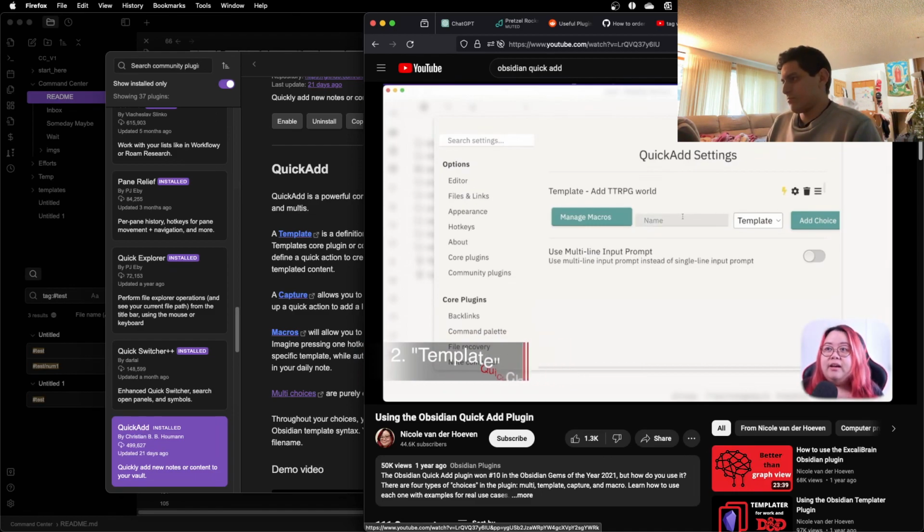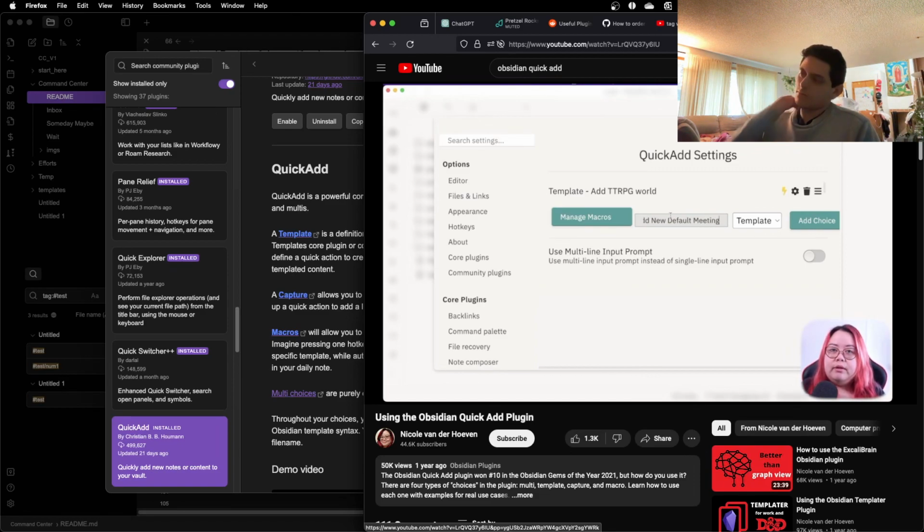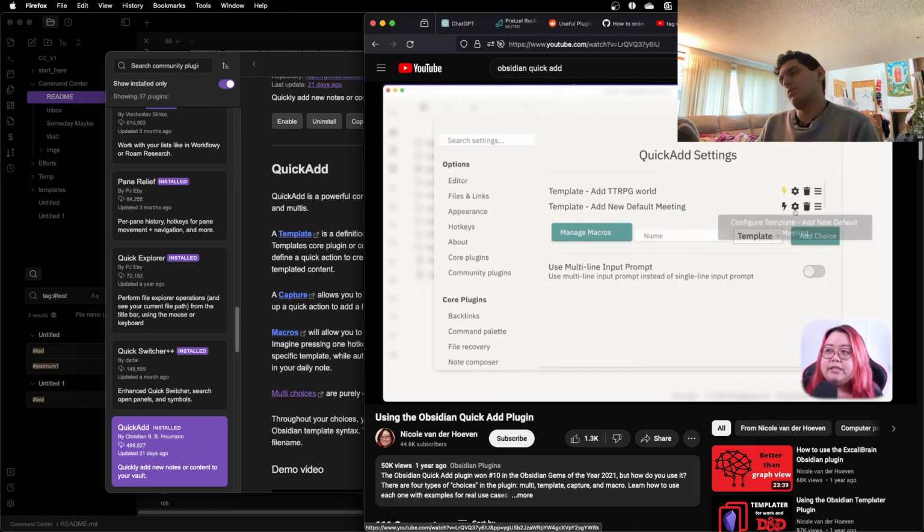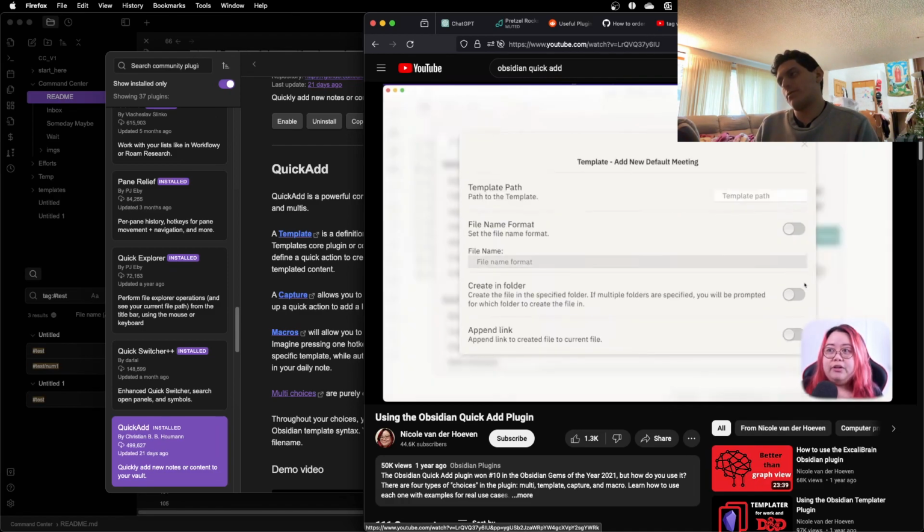I like to prefix my choices here with the type of choice it is, in this case, template. I'm going to type add new default meeting. What I want to do here is that when I select this add new default meeting choice, I want it to create a new meeting and automatically apply the meeting template that I'm going to specify. So I'm going to add that choice and then click configure here.